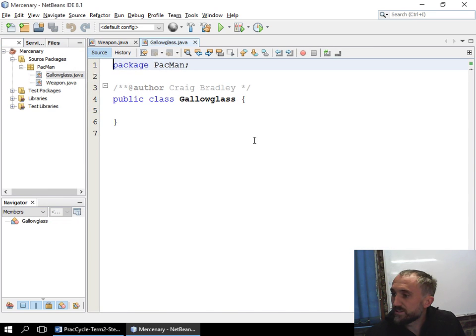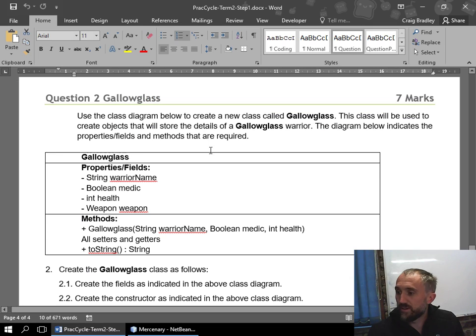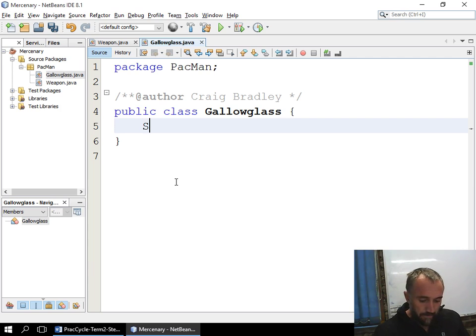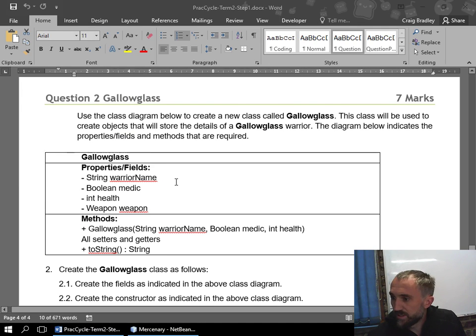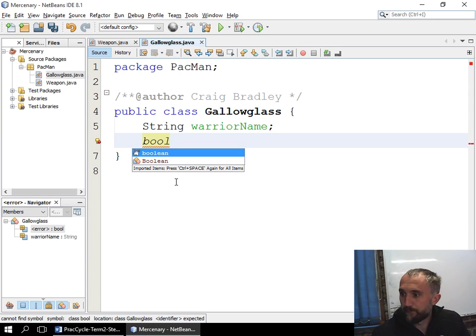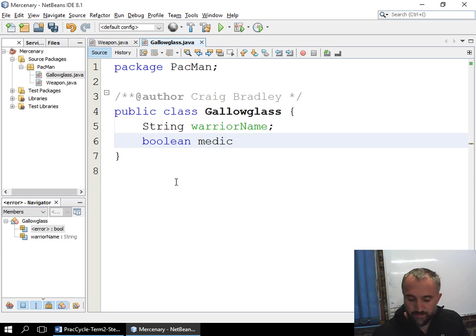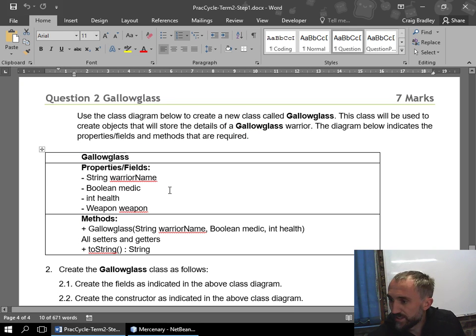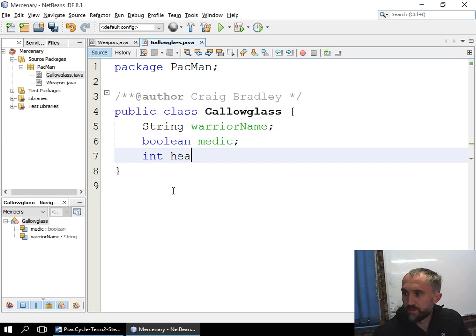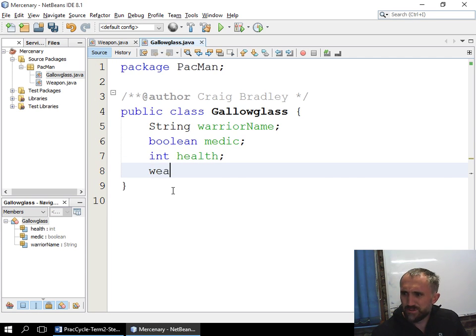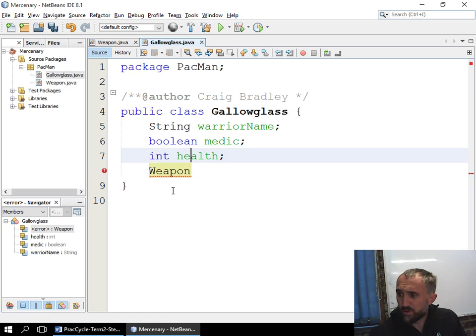When you create your fields now, the only difference is you're going to have a String warrior name, and then it's going to be boolean medic, then int health. And this is the part where people confuse themselves. You're just creating a type of weapon.